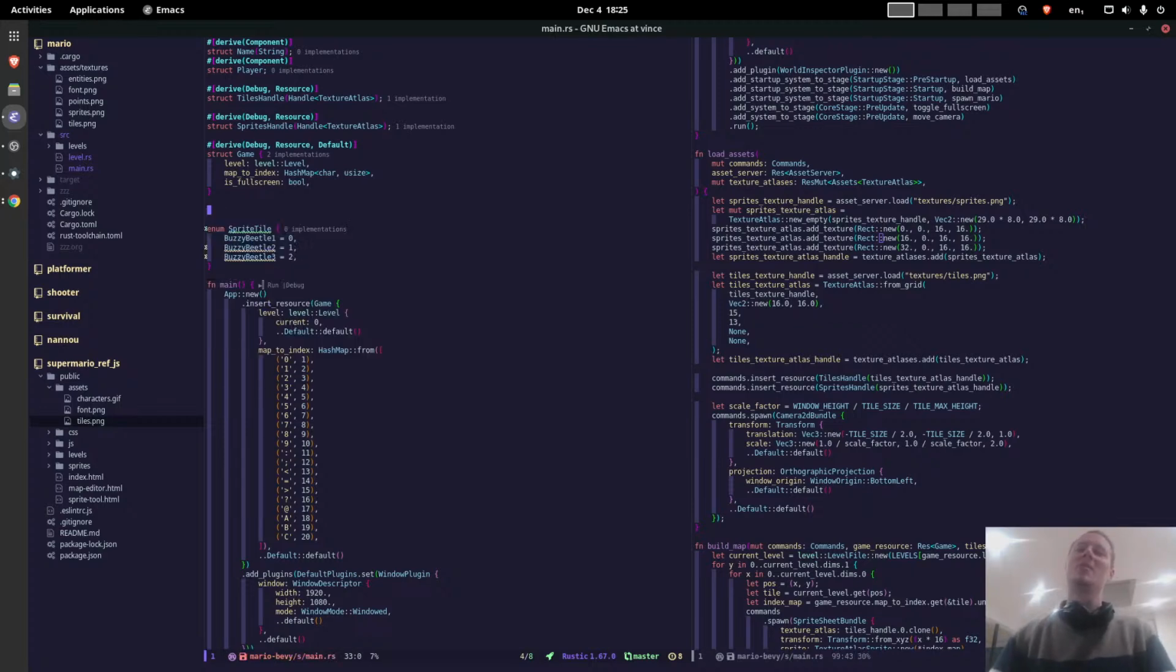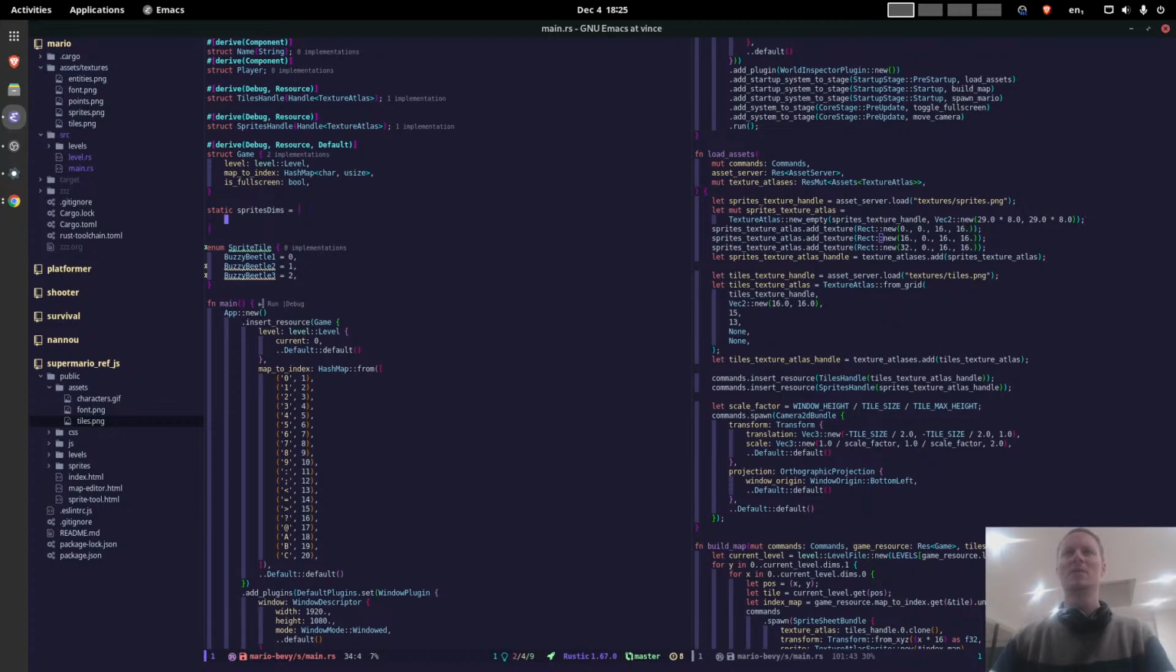Once I do the RM, yeah, I'm just going to do the RM. I think it's better. Static or const? Yeah, let's do a static. So we will call entity sprites dim equal. Missing type static.